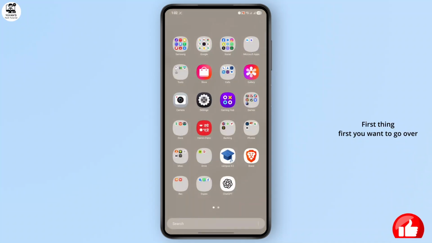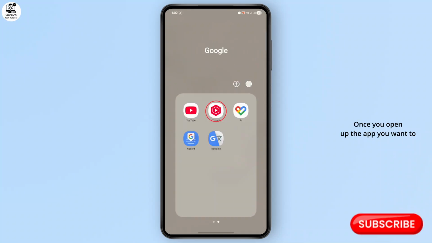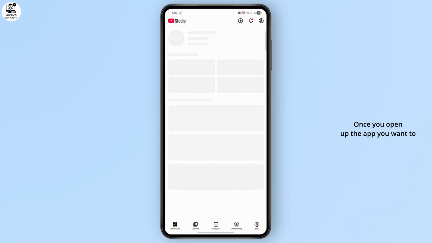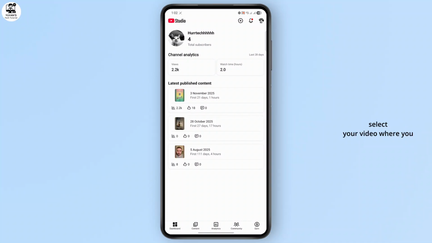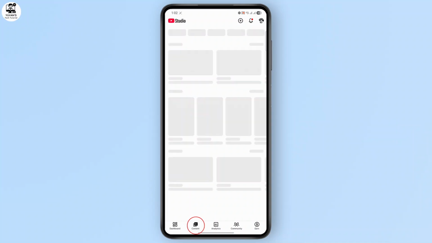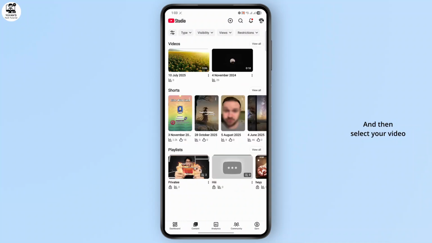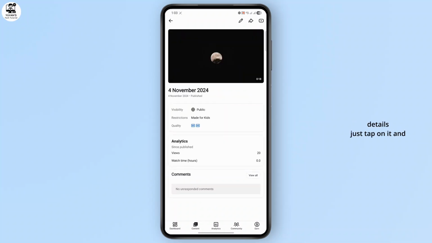First things first, you want to go over and open up YouTube Studio. Now once you open up the app, you want to select your video where you want to add automatic chapters. So for that, go over to Content and then select your video. Then you need to go over to Video Details, just tap on it.